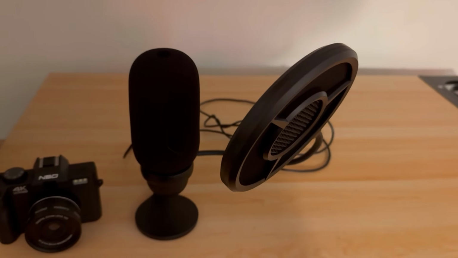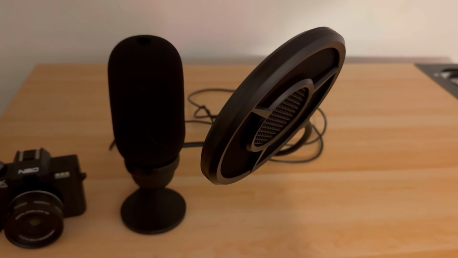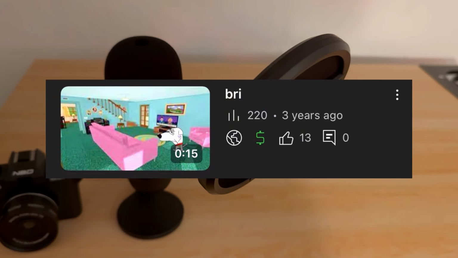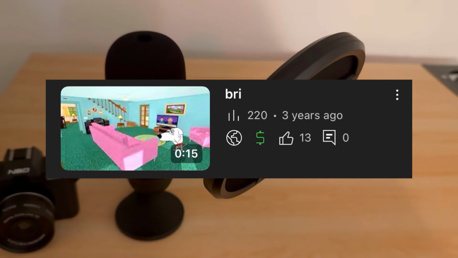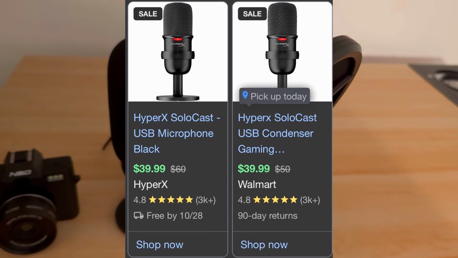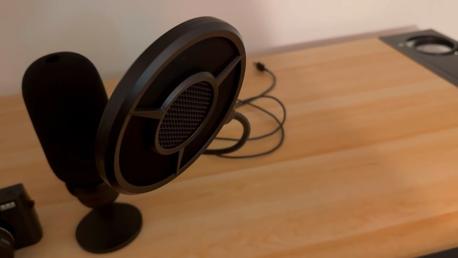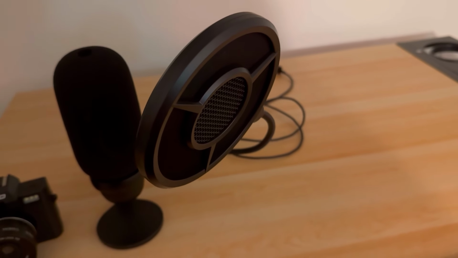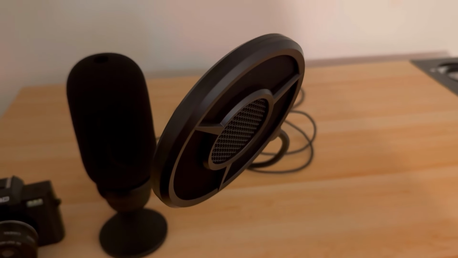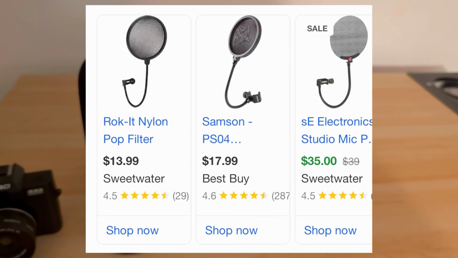Anytime there's been voice acting in one of my videos, ever since this stupid Brian Griffin one I made, which I actually made to test out this mic, everything since then has used this. This is a HyperX Solocast. It's going to be around $40. The suppressor here is a separate thing, or pop filter is what that's called, but that's probably like $15, I think. I'll put however much it is on screen.